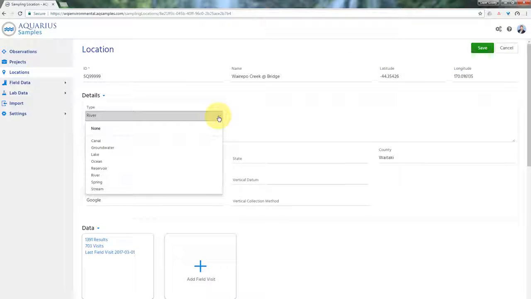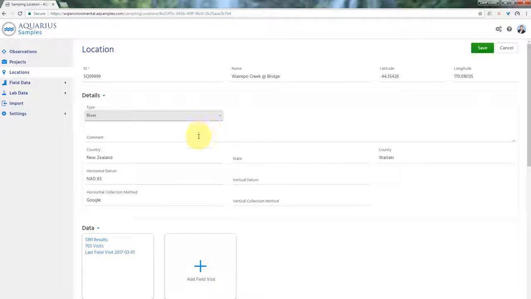You'll notice in the details area of the location page, we have different location types. This list, like the other lists we spoke of earlier in this video, can be configured to your business's or your organization's needs. So if you have different location types that you'd like to see in this list, we can certainly help you configure those. We also have the ability to add a comment about each site. This may include something about the access to the site or a history that needs to be brought in. Country, state, county information, datum information, and so on and so forth.